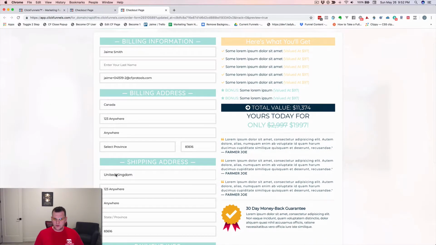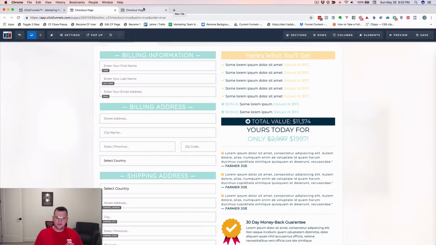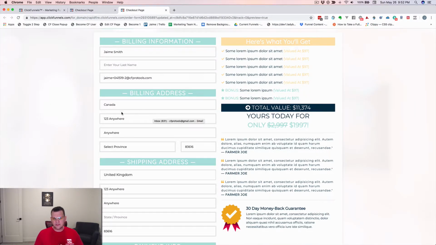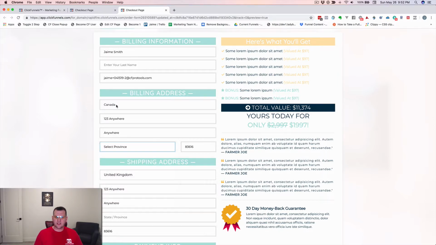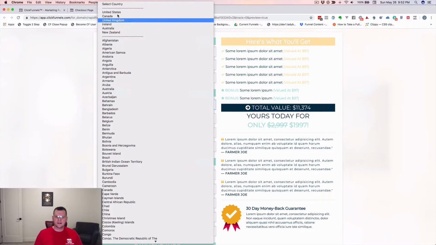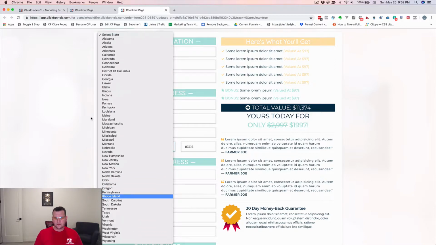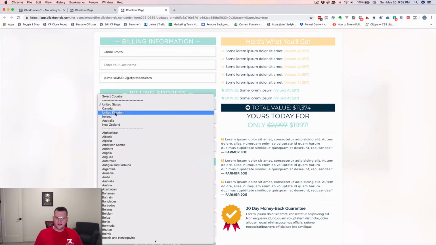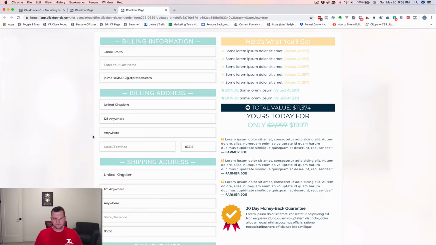Our country was manually put on the top here because these are individual fields. This is a billing address, and this is a shipping address. Because Canada is selected as the country here, we get a province select box. If I change this billing address country to United States, I get a select state drop-down box. If I change it to United Kingdom, we get the normal ClickFunnels type-in state province box. So that's how that works.